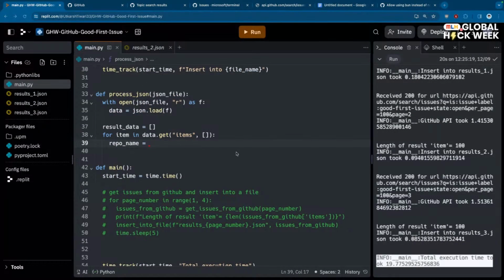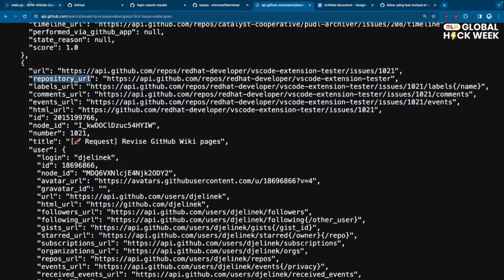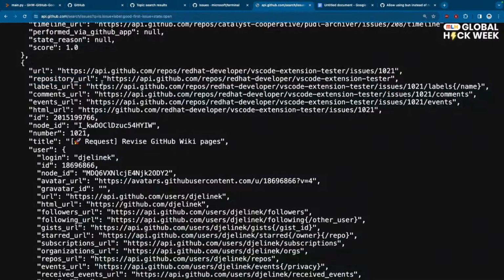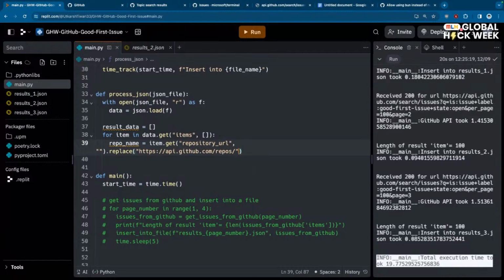So item.get this repository URL. Let me copy that repository URL. So get this particular key, that's the first thing. Then an empty string, and .replace a part of it. Which part of it should it replace? It should replace this. Every project will have exactly this api.github.com/repos/. So please replace that with, again, an empty string. Whatever is left is our repo name, or repository name.